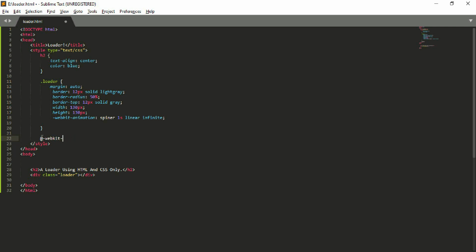And now I'm going to say WebKit keyframes, this K will be in small caps, okay. And now I'm going to name it spinner, which I have created, okay.